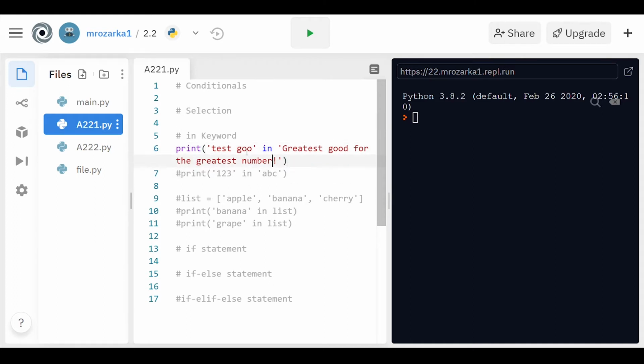Now, if you notice, this test goo is actually in the string right here. You can see it's in the string. So this will output true if I run this. So you print true, because it's checking whether test goo is in the greatest good for the greatest number, and it is, so it outputs true.